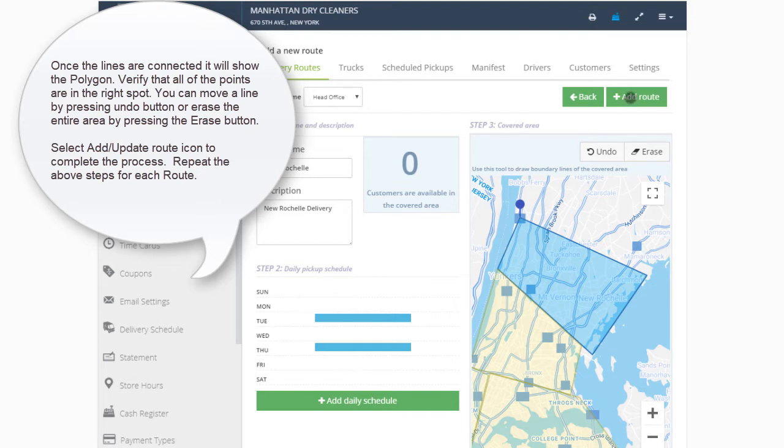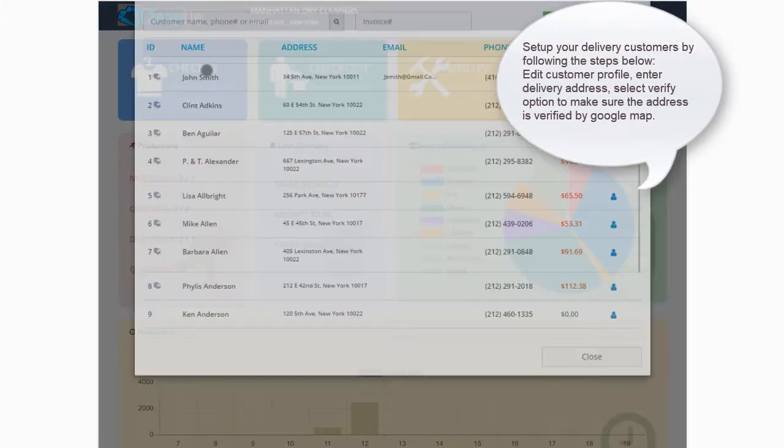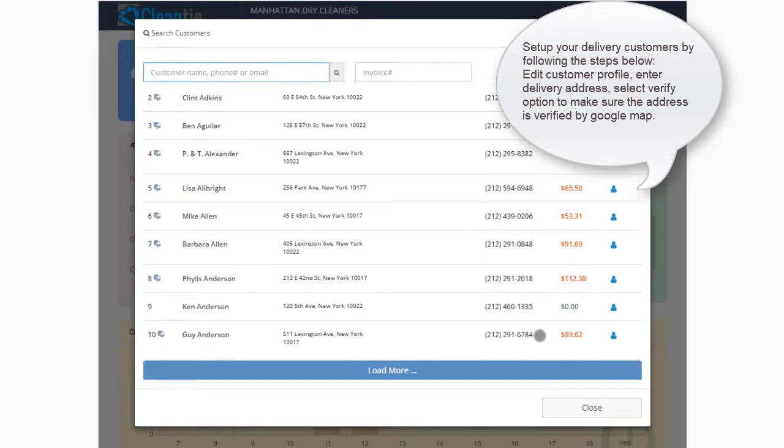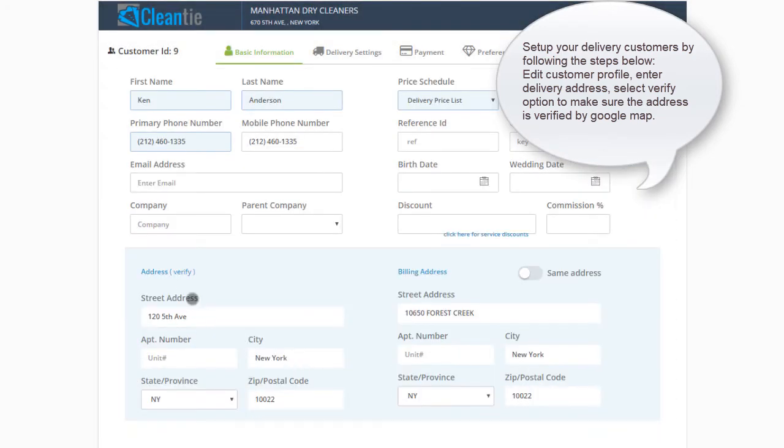Select Add Update Route icon to complete the process. Repeat the above steps for each route. Set up your delivery customers by following the steps below. Edit customer profile, enter delivery address, select Verify option to make sure the address is verified by Google Maps.